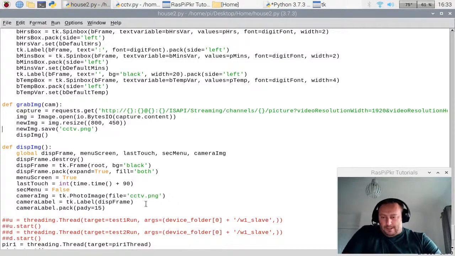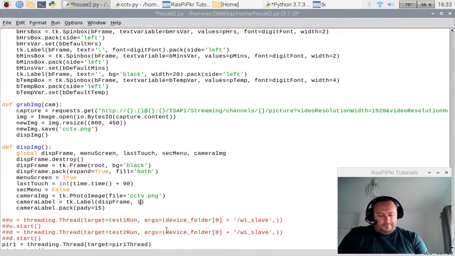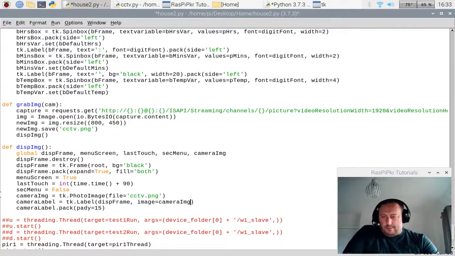Oh, mine. I didn't tell it that the image is equal to camera image. Hang on, I got that variable name somewhere else. Do I call that somewhere? No, it's just here, isn't it? Yeah.